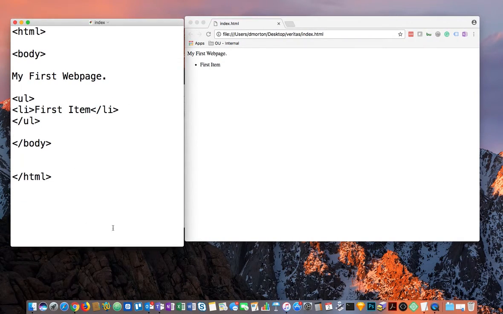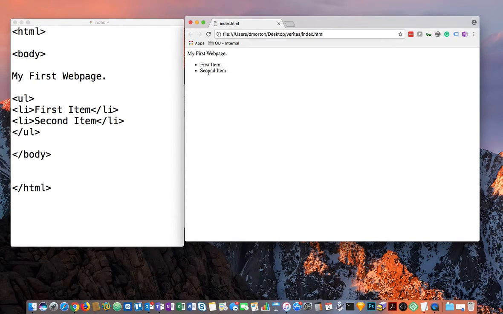Now let's say I want a second item. Second item. Save it. Click on my window, refresh. My second item shows up. Nothing hard, very simple. This is our basic code that we're writing here. We'll start adding things up here in the HTML, and we'll talk about what those things are, but right now we've basically made our first web page.